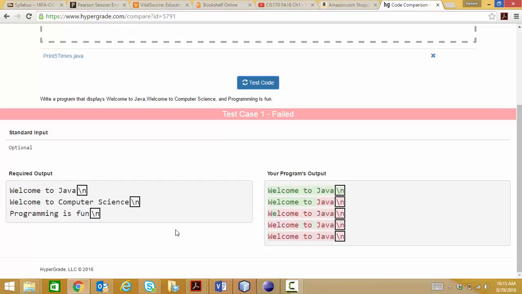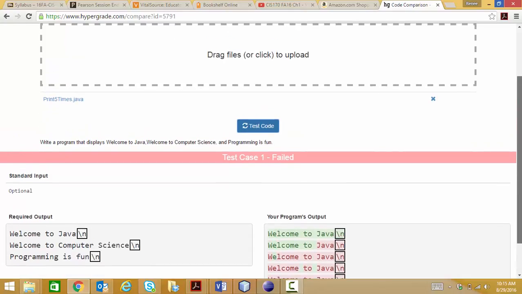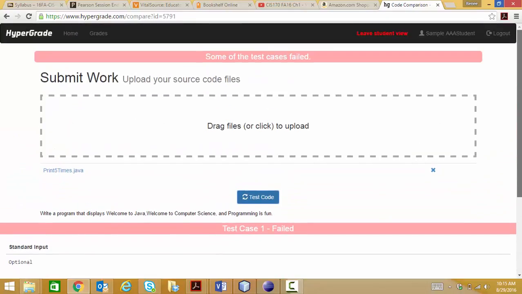Again, the \ns are just a system thing to indicate that the system should go to a new line, and we receive those \ns automatically by using the println method in Java. So that should tell you how to use NetBeans. NetBeans is a great IDE and a great tool, but you will have to work a little harder to get it to submit into Hypergrade.